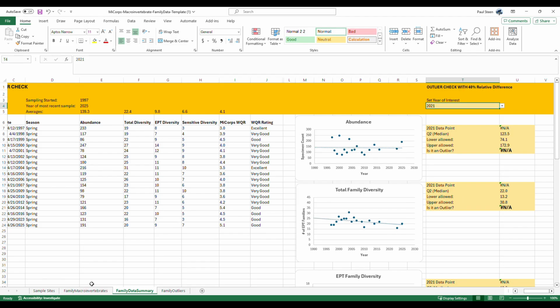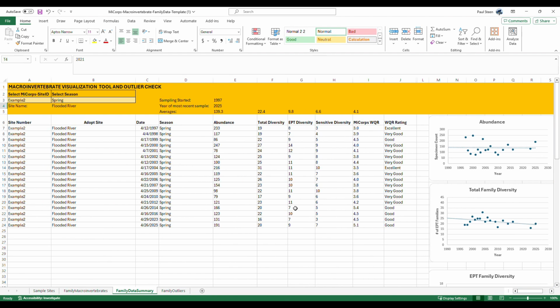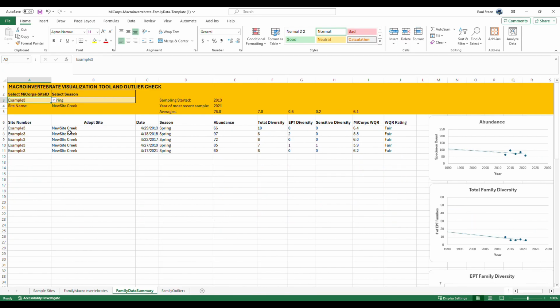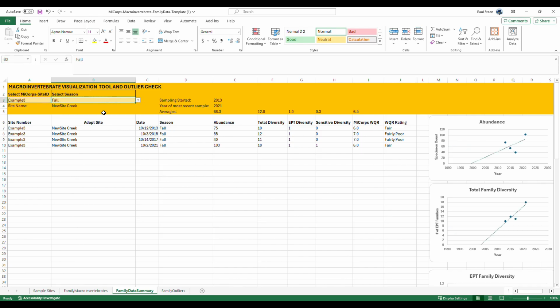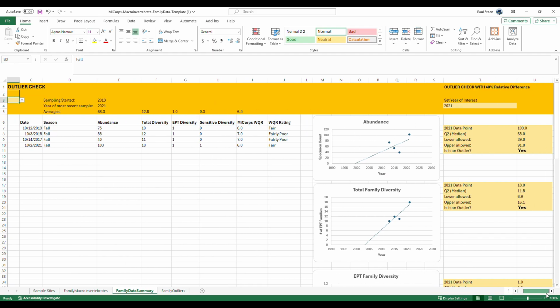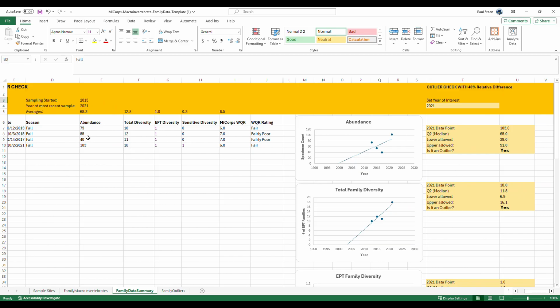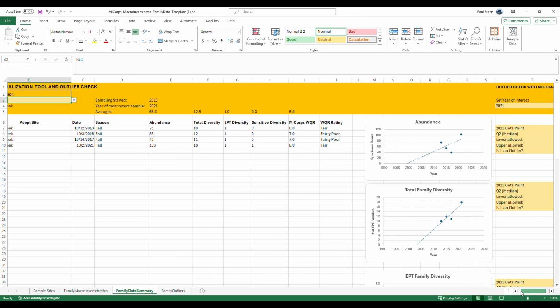Okay, last example. Example 3, this one's called new site. And we have only been to this site 5 times in the spring. And let's see, we went only 4 times in the fall. So just not a lot of data available at this site. And so how do you make decisions then when you're just operating off of such little data? Well, you can't really is the answer.